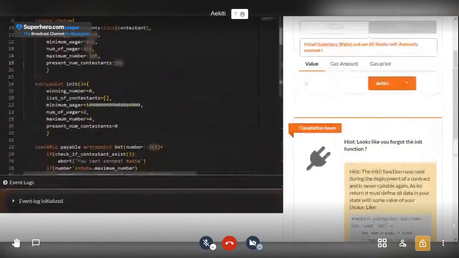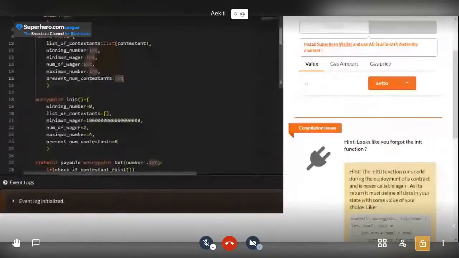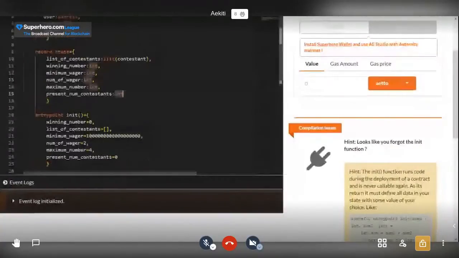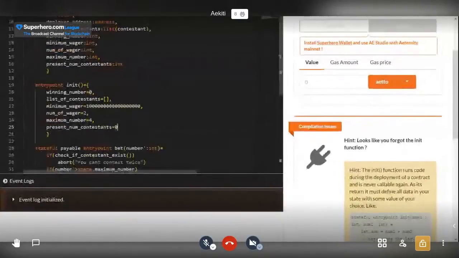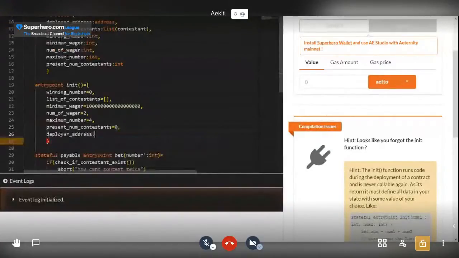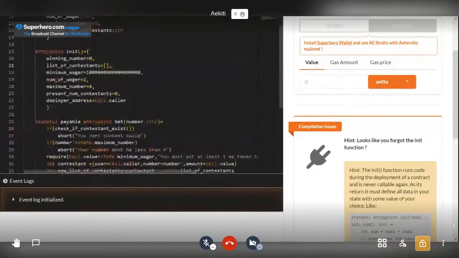Let me come up to our state now. Say deployer underscore address equal to colon address. We need to make it equal to the address of the person calling the function, so equal to call.colon. Since we've added that here, we can surely access it here now. Chain.spend.